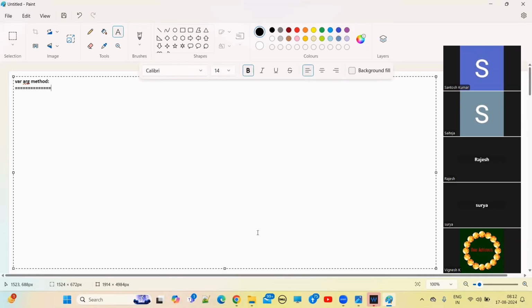Okay. So before going to that vararg method, we will see why we need to use the vararg method. Why did Java people introduce the vararg method, guys? We will see, guys. Actually, let's suppose, okay.